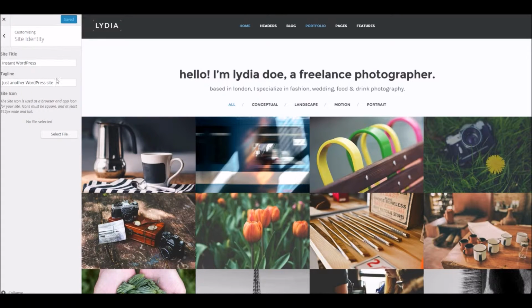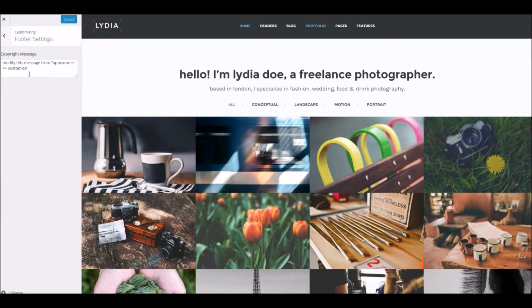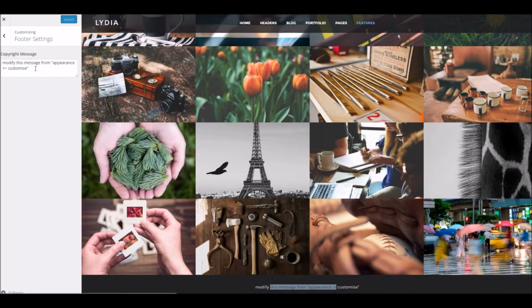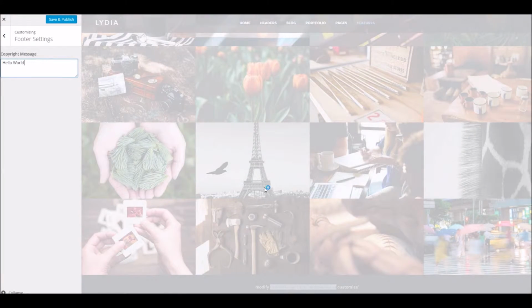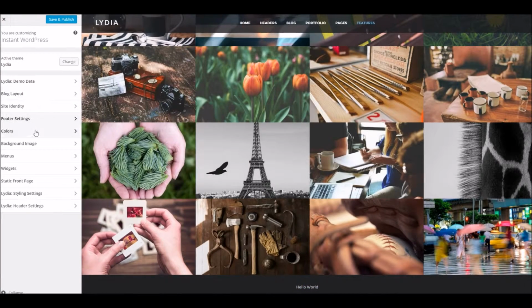Next up, you've got the WordPress default options, where you can set up your title and tagline as well as your favicon, which confusingly they now call site icon, so if you're not sure, that is where you can do it. Next up, we've got the footer settings, so right at the bottom of the page where you can have your own little message. So there you go, as you can see there, whatever message you put in that box appears down here.